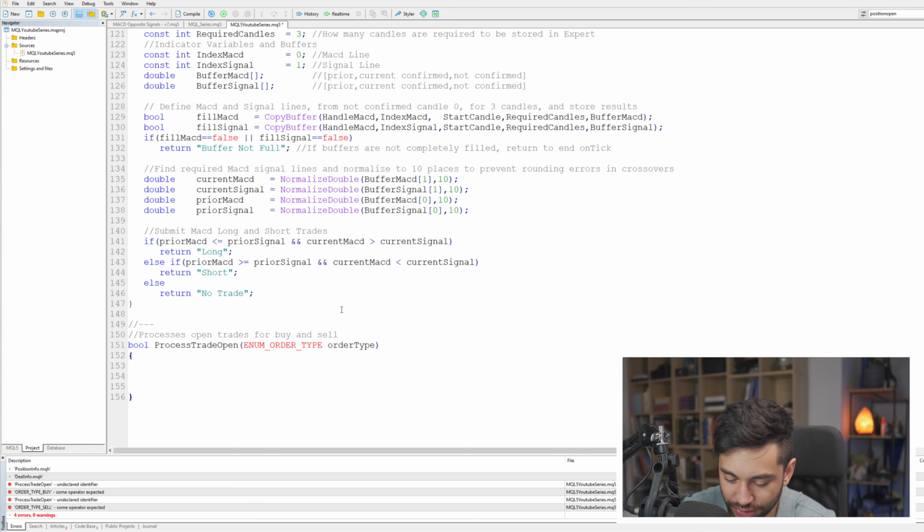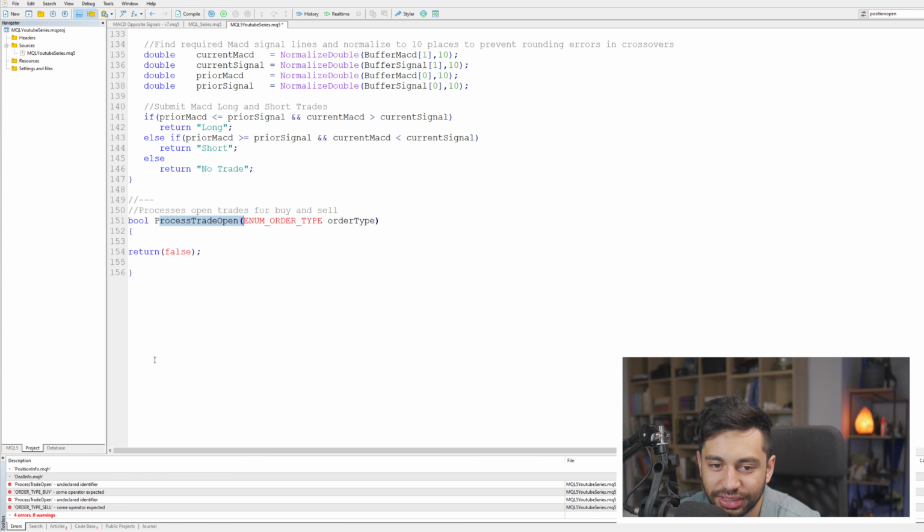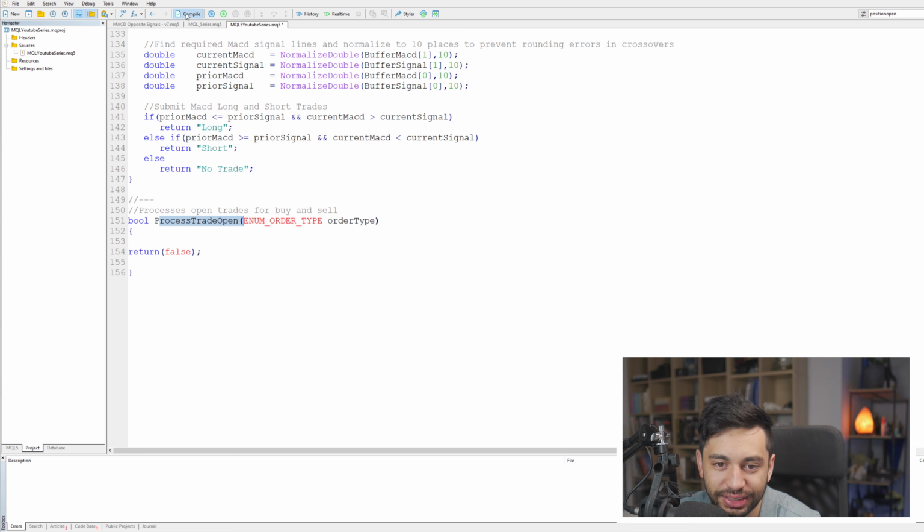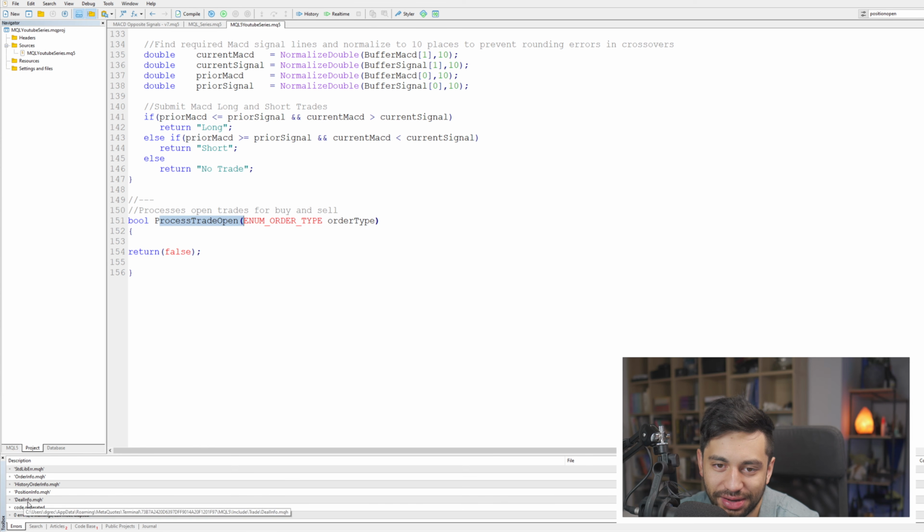Now, just to make sure that everything's working, we're going to return false. Every time this process trade open actually runs, it's just going to return false, and that's all it does. So I've compiled it, and there are no errors. That means we've set up our custom function properly, which means everything's working appropriately. So I can remove that and actually start building out our custom function.